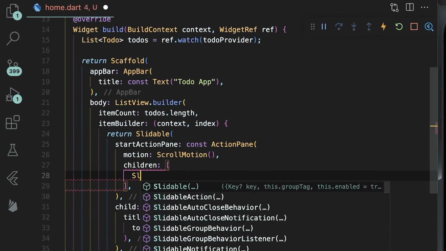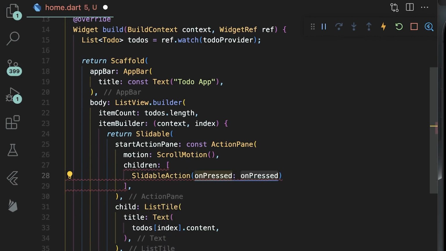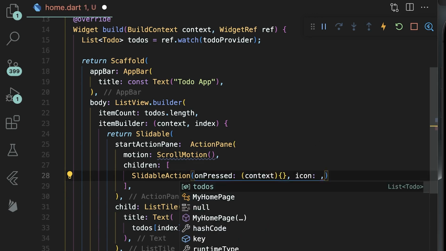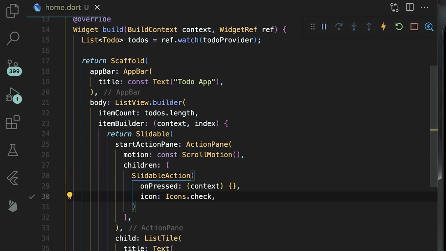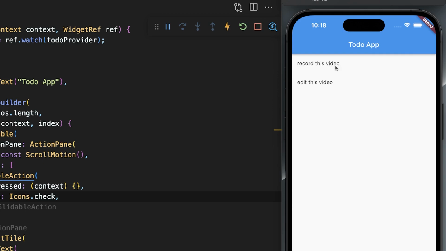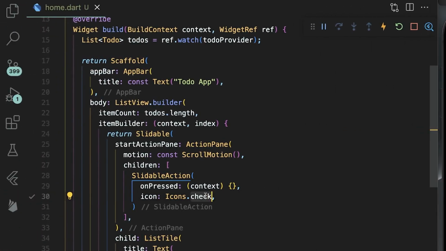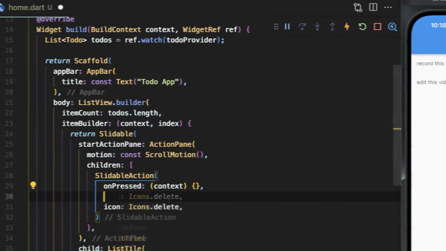So for the children here, we're going to have a slidable action. On pressed, we will define later. Well, we can add an icon called icons.check. So there we go. Now when you slide it, you'll see there's a check icon. When we press it, nothing happens, but that's okay. We'll fix it later. And actually on this left side, we want the delete. So we want the delete, and let's make it look a little bit better too.